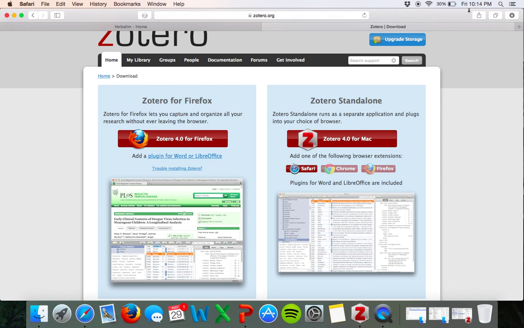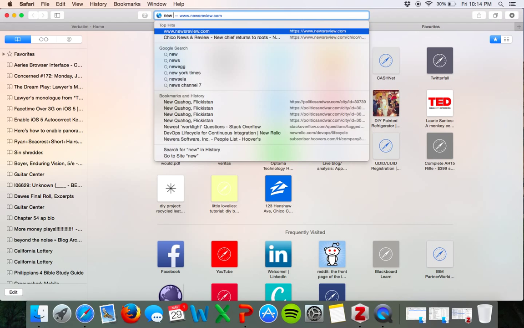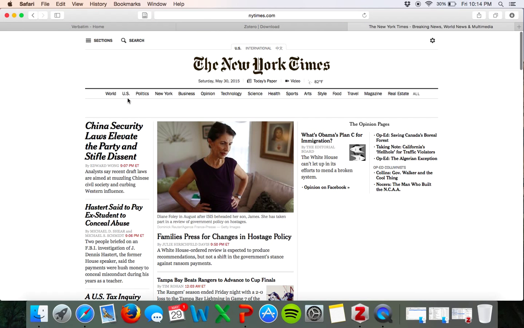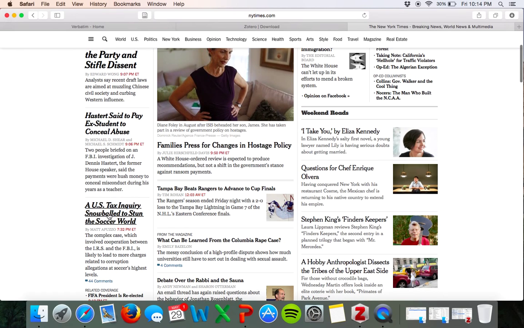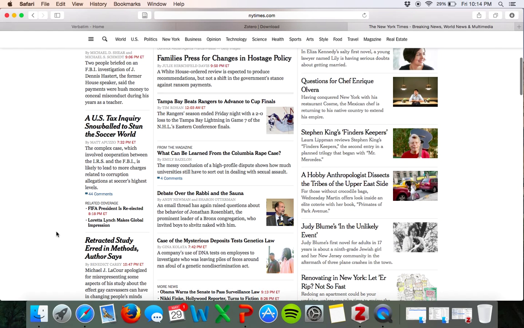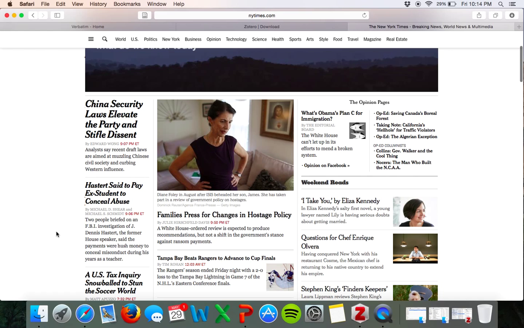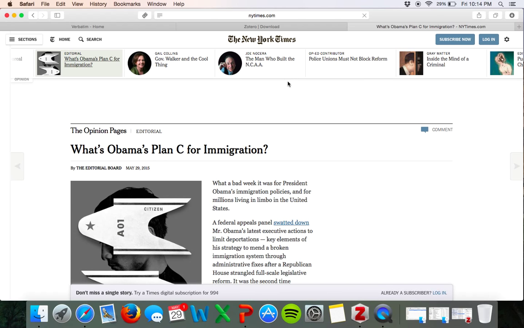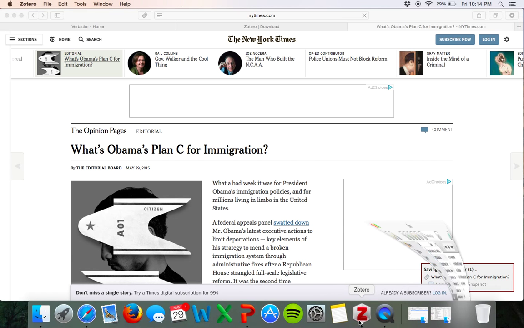and the Safari tab. So let's say I want to go to NewYorkTimes.com. Okay, awesome. So I'm on NewYorkTimes.com, and let's say perfect. I'm going to be running a case on immigration. So I find this here, right? See how I have this link here? I have Zotero open. I'm signed into it. I click here, and you can see that it's saving to Zotero.